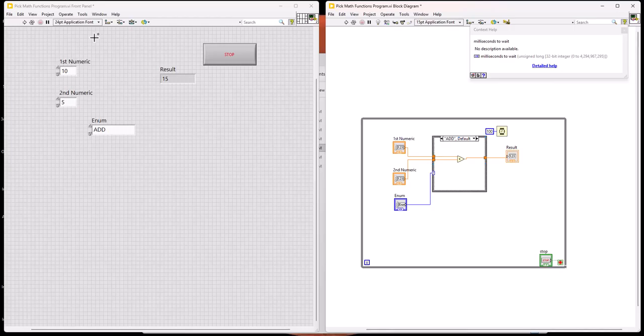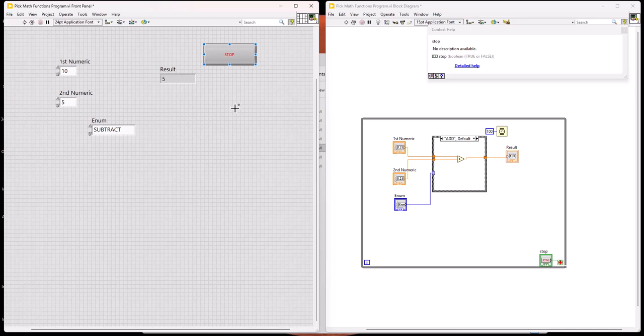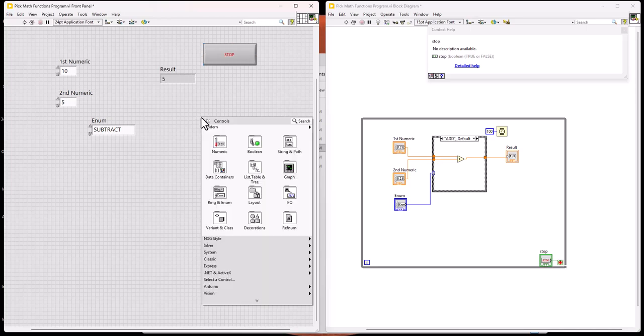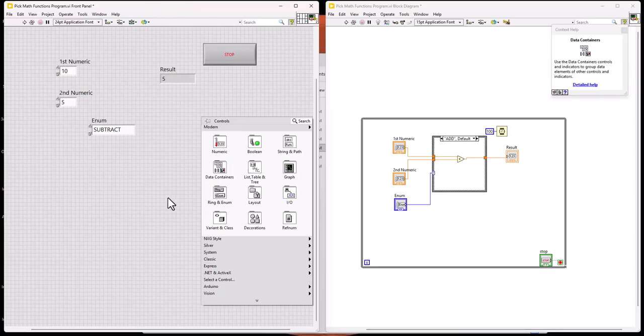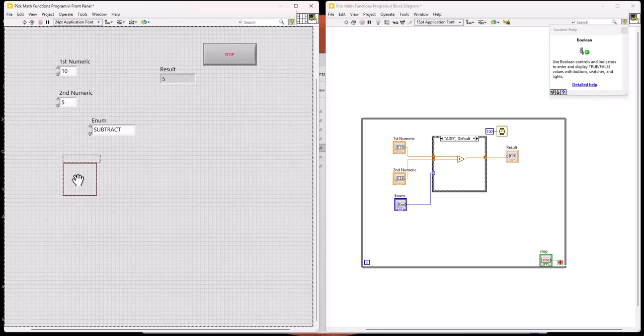Right now, as we run it, we're just doing add, divide, multiply, subtract. And that's kind of a problem, since it doesn't look too much like a calculator. So let's fix that. What we're going to do is go over here, go to the functions, go to Boolean, and pick radio functions.